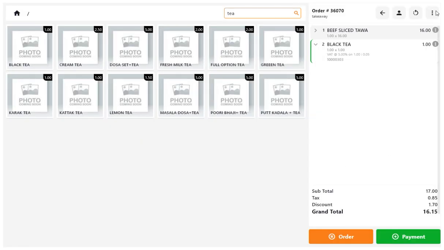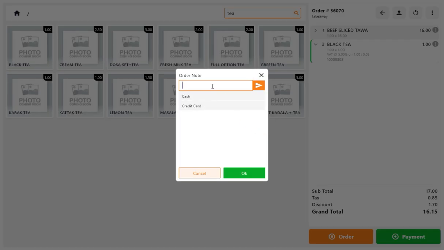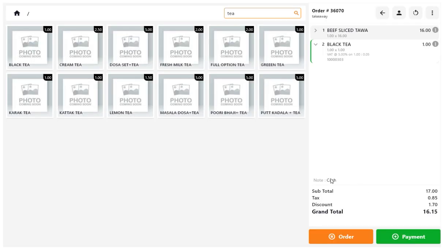If you want to add a note based on the order, you can type or select a note. Here, I'm choosing cash for testing purposes. Now, you can see the note information displayed in the summary section, along with the complete order summary.